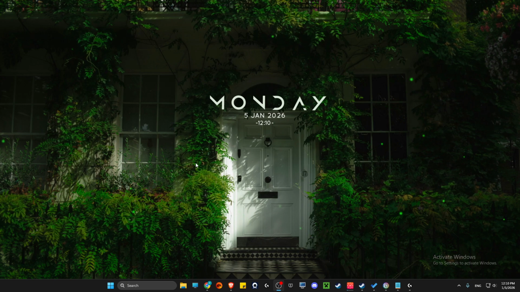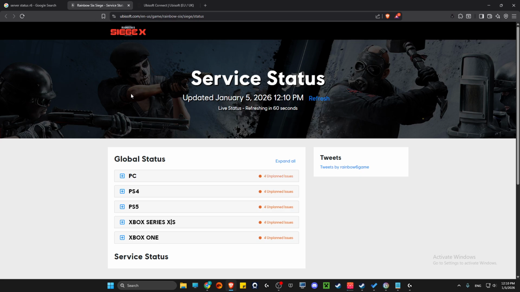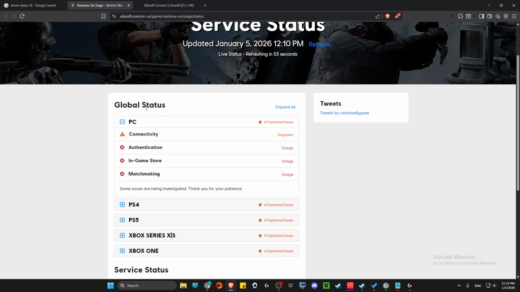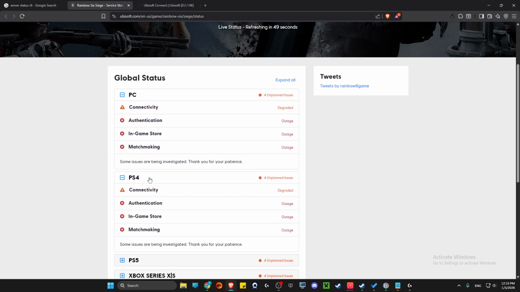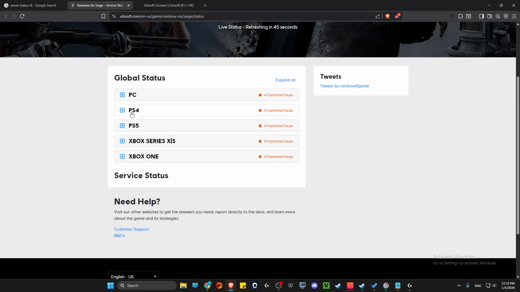So the first step, you need to open a browser and then write "server status R6" and press on the first link here. And then you need to look if there are no problems on the game's servers. So as you can see here, in this case, there are a lot of problems, so I just need to wait until the problem is fixed. But for you, if you're watching the video where there are no problems, then that's what you need to do.